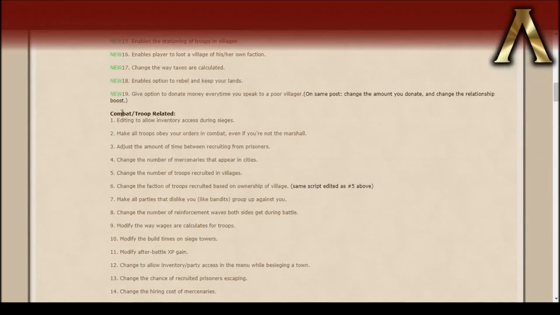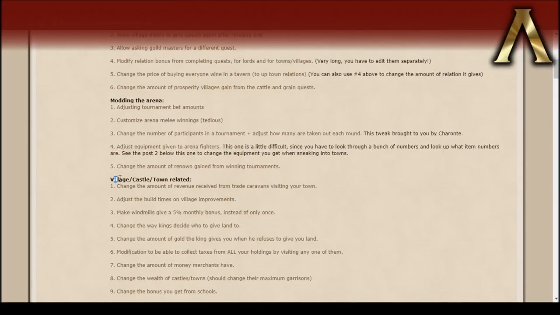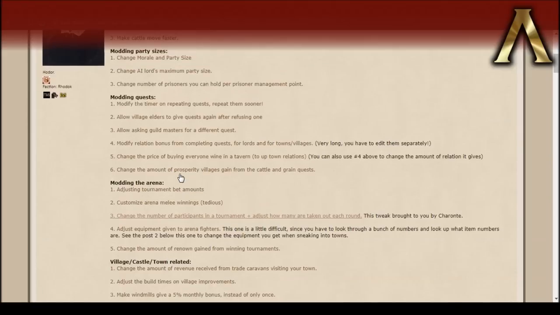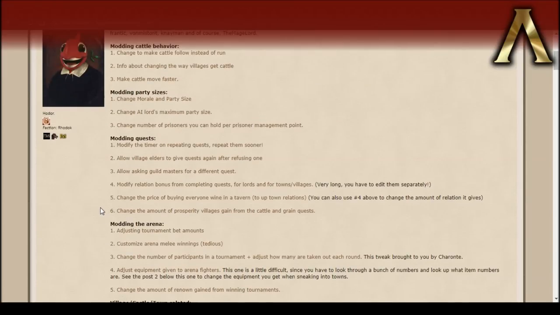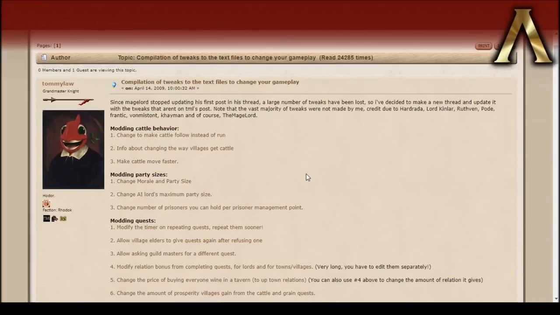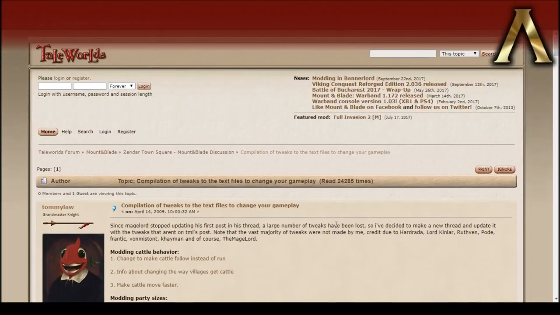But yeah, there's several categories, so combat and troops, village, castle, and town, so basically fiefs. The arena, which is kind of cool. I don't know. We'll have to look into that, because obviously going from a melee centric mod setting to a more rifle and ranged weapon centric one is going to be kind of interesting. So we'll have to figure out how we want to do that. And then different quest things and party size and whatnot. So anyways, this is something that you guys might find useful.